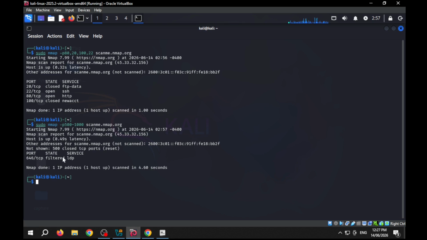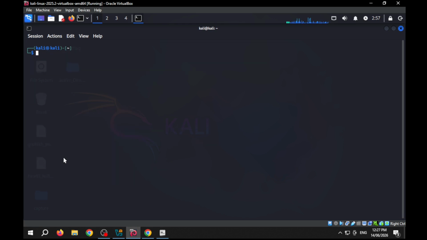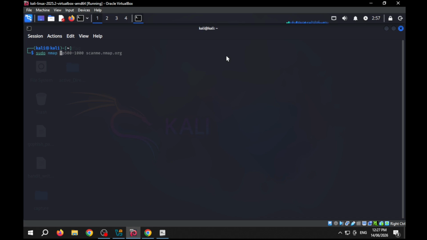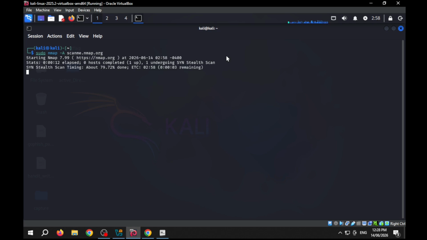So now we are going to move to our next type of scan. This is our last scan, where we are going to use the aggressive switch. We will type sudo nmap -A and then our target domain or the IP. As you can see, it will run every script and every function possible in nmap, and it will scan aggressively. Because it is aggressive, it can create a lot of logs and increase the chance of being caught by the blue team. So you have to use it wisely.